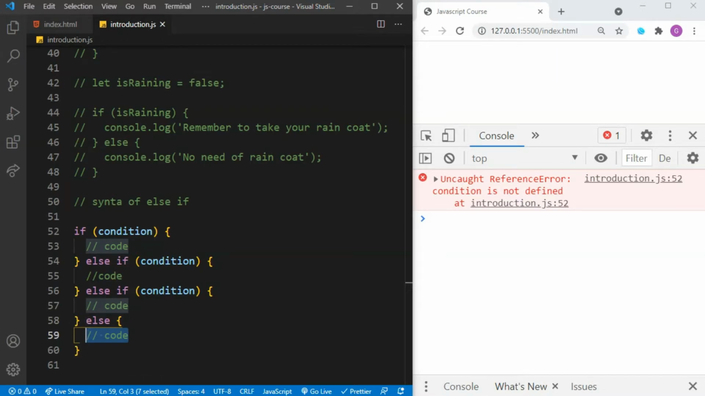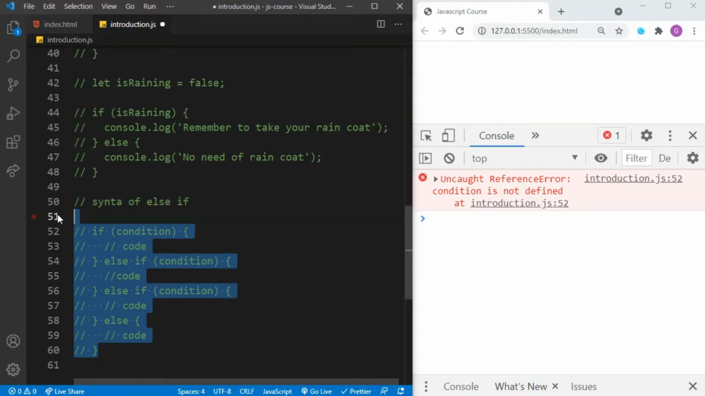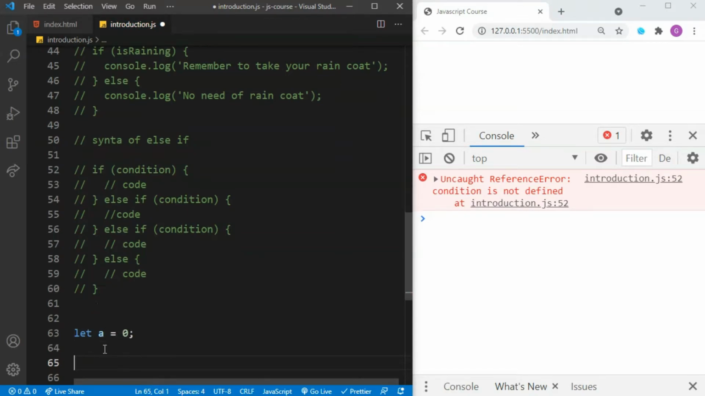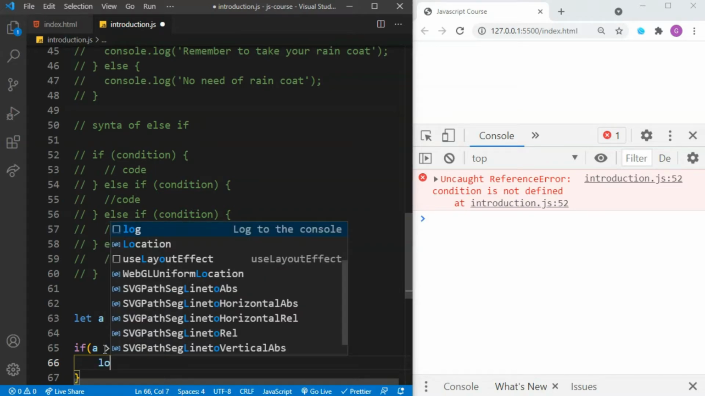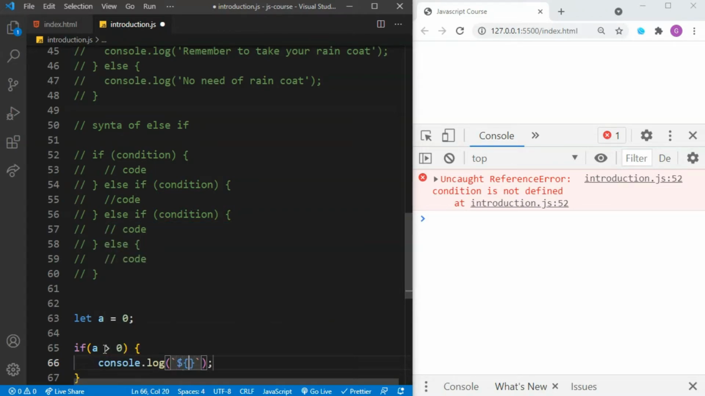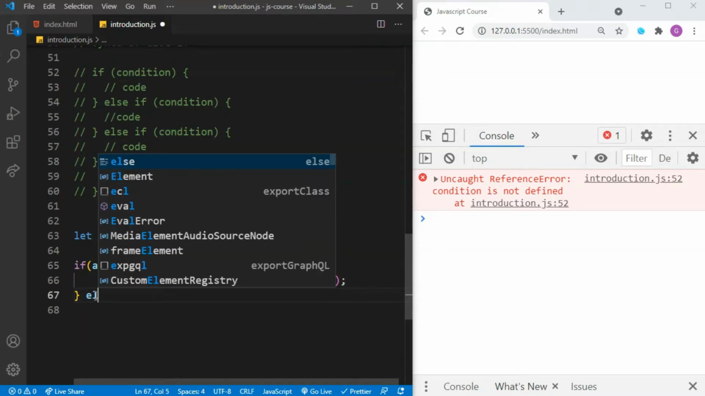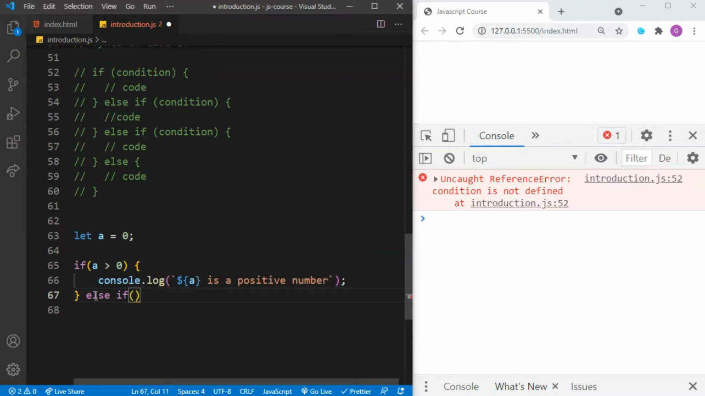So let's see an example. Let me just comment this out. Here, let's declare a variable, let a is equal to, I will write it from scratch so that you can understand it better. I will say if a is greater than 0, I will console log, add some backticks, a is a positive number. If this is true, it's going to execute this piece of code. Similarly, I will also write else if. I will say another condition here, a is less than 0. If this is true, I want to execute this piece of code.